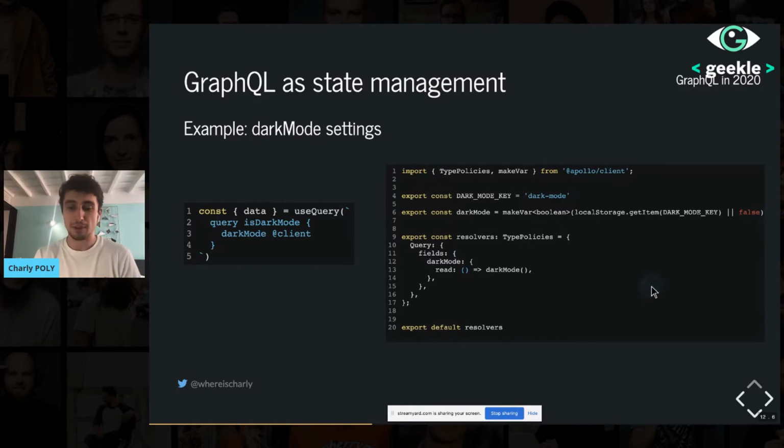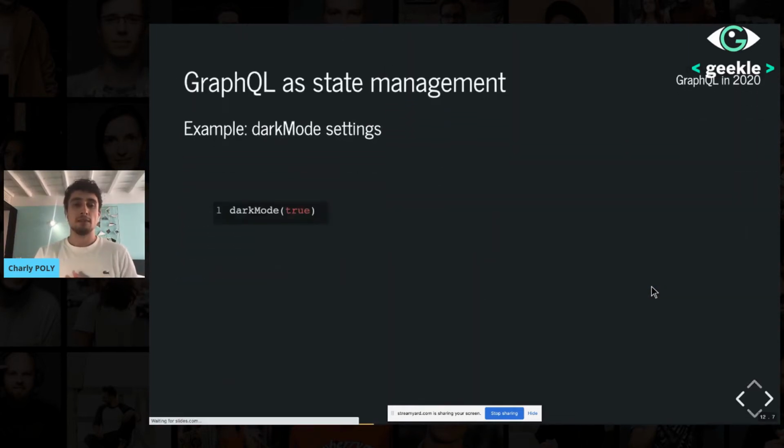Okay, it sounds okay. So let's move forward. An interesting thing with reactive variables and type policy is that if I call the reactive variable, here I say, okay, I want to put dark mode to true. I call the variable to update the value.